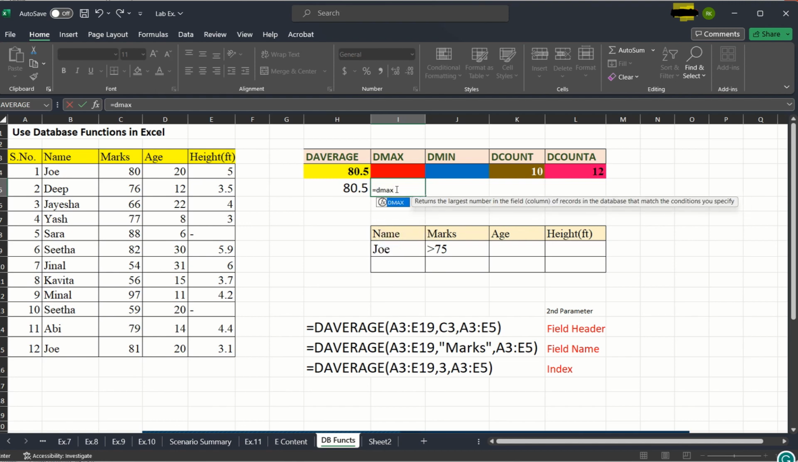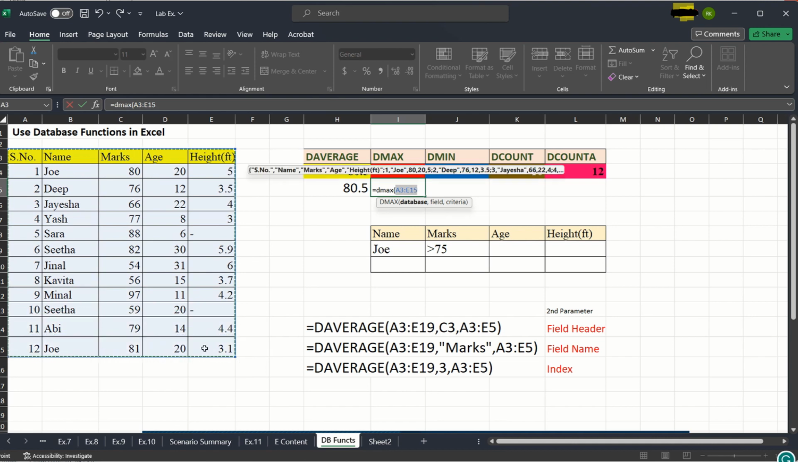D is nothing but database. Then opening parenthesis, first parameter data set, select it. Then I'm going to select this column C3, comma, maximum marks. So criteria, this one. Already there's a condition. I'll delete this.